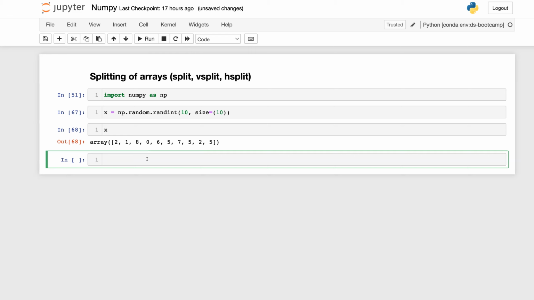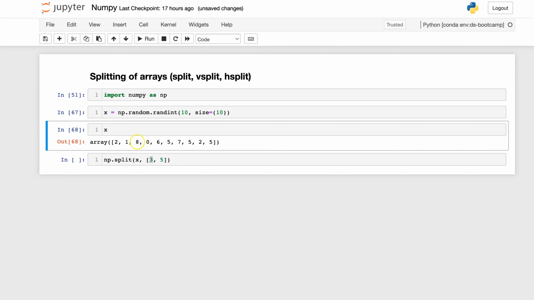To do the split, I'm just going to do np.split, supply that array X, and then I'm going to supply these split points 3, 5. What exactly is a split point? These are basically indexes. So 0, 1, 2, 3. It's going to make a first split there, and then it's going to make the second split at index 5. So 0, 1, 2, 3, 4, 5. It's going to have the second split here, but since we already took these, it's going to take these, and the remaining ones will be these.